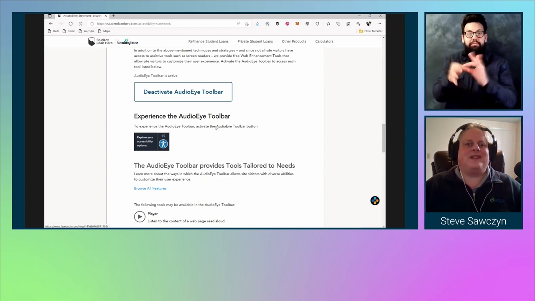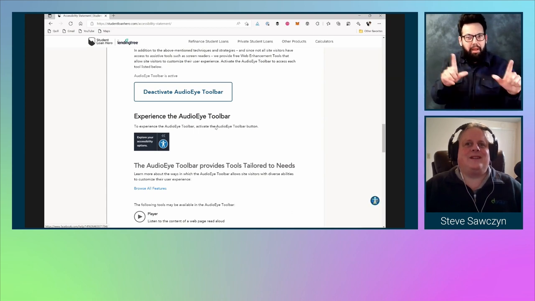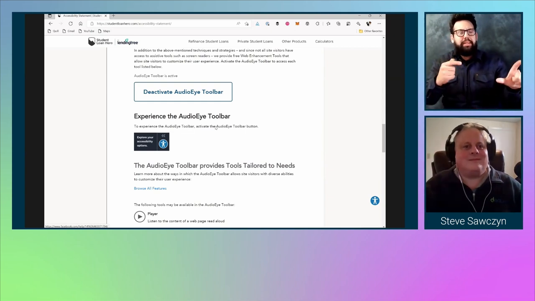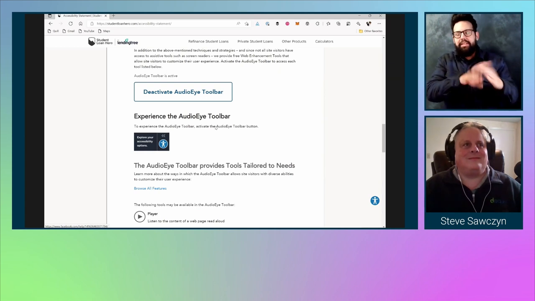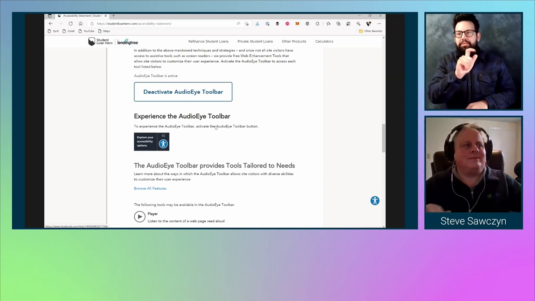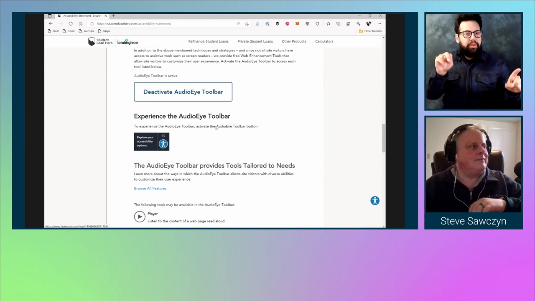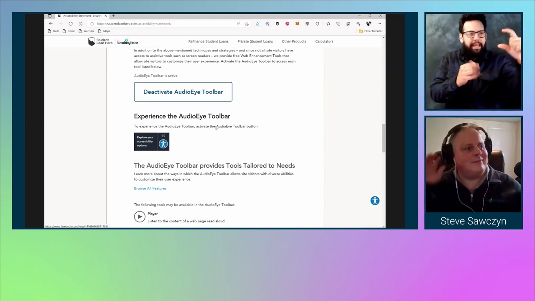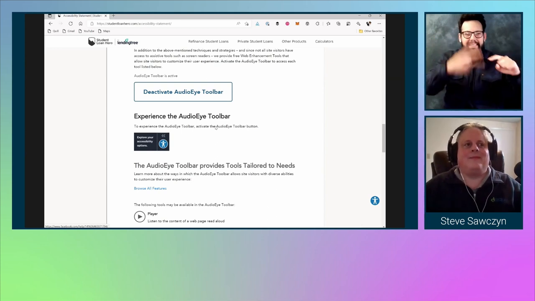I'm not sure what it did. I think it brought up a visual toolbar. I hope that's what it did. Link, browse all features. The following tools... Steve, I can tell you what's on screen. So we're still looking at the accessibility statement page. The floating action button for the widget is on screen, but not expanded. I can't see anything inside the AudioEye toolbar presently.